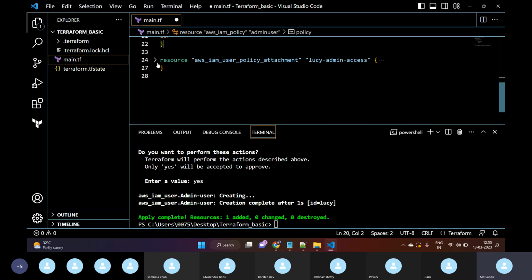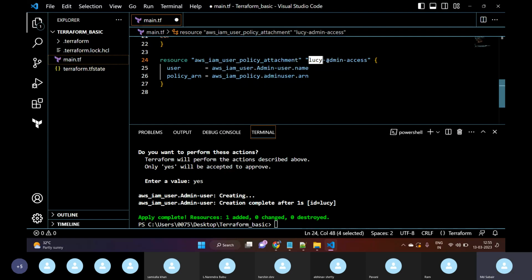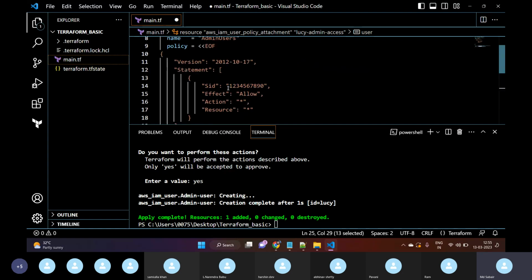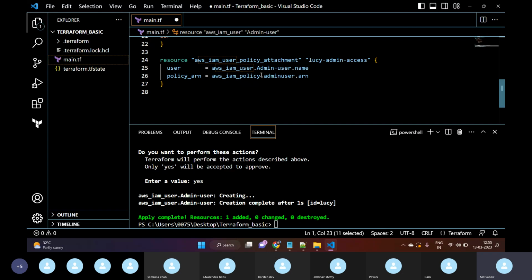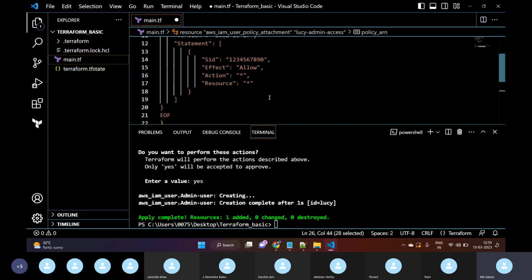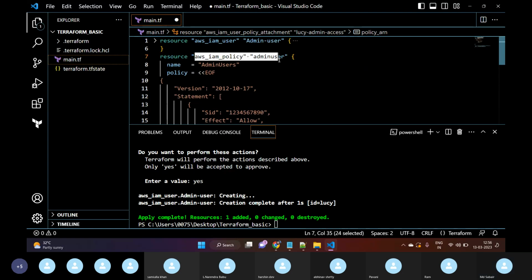Once this is done, I'm trying to configure the user. I want to attach that policy to this particular user, right? So this is my user provider, and this is for the user called Lucy. The username I'm trying to fetch from the resource itself, aws_iam_user.admin-user.name. So here it will display the username as Lucy, and the policy ARN will be basically from this resource.